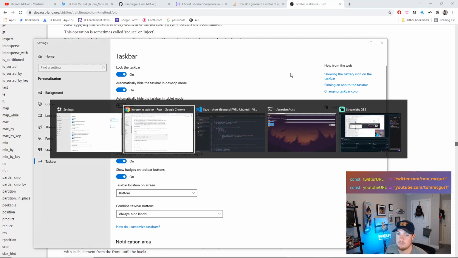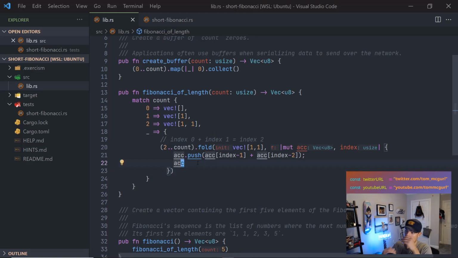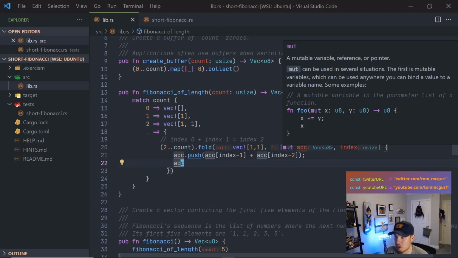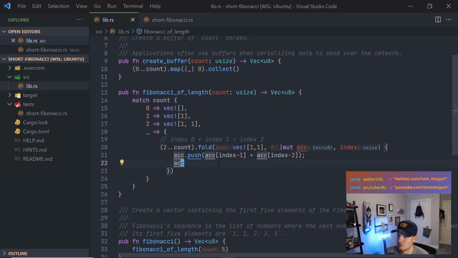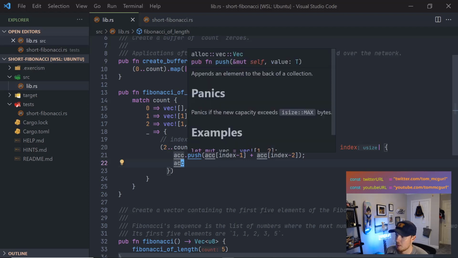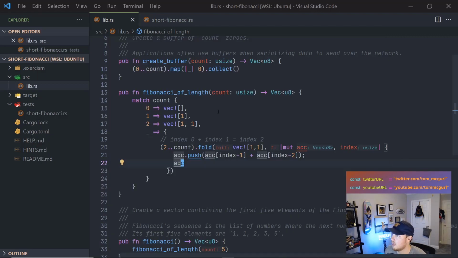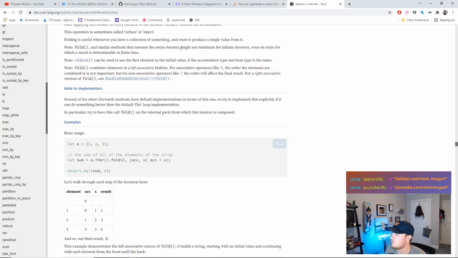But let's go back. So basically, we push it, and then we return the accumulator. And of course, we have to make the accumulator mutable because we're mutating it, right? That's what push is doing. It's mutating it. Now we probably could have created a new vector that was the result of the previous vector plus that extra value. We could probably do that. Let's take a look really quick, just because that might be cool.